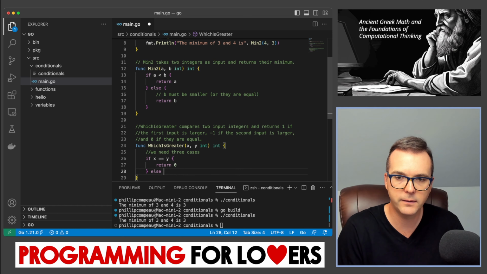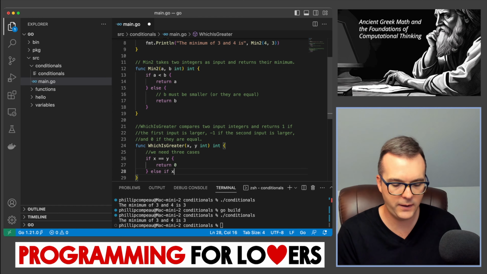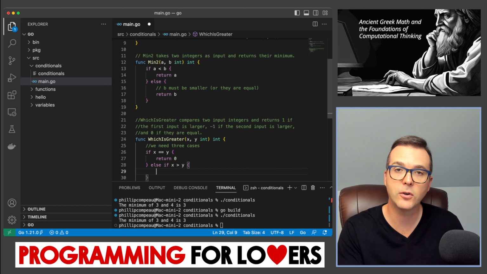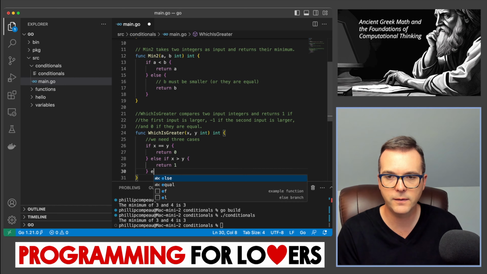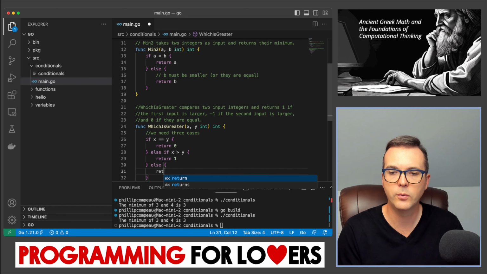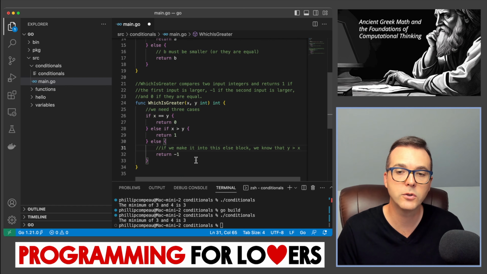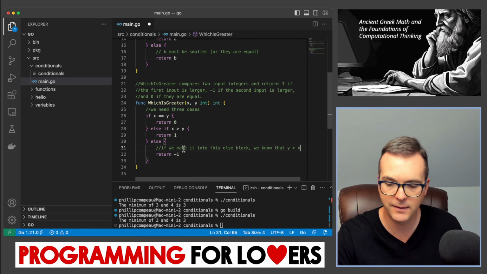In a second case we're going to have an else if, and in this else if we're going to check, is it the case that x is greater than y? And in that case x is the first input parameter, so we're going to return 1. And then in the final default case, we're going to return -1. Because if we make it into this else block, we know that y is bigger than x. And so we can return -1 as intended.